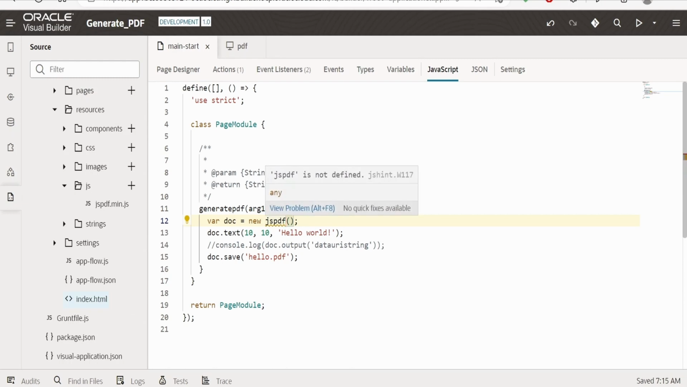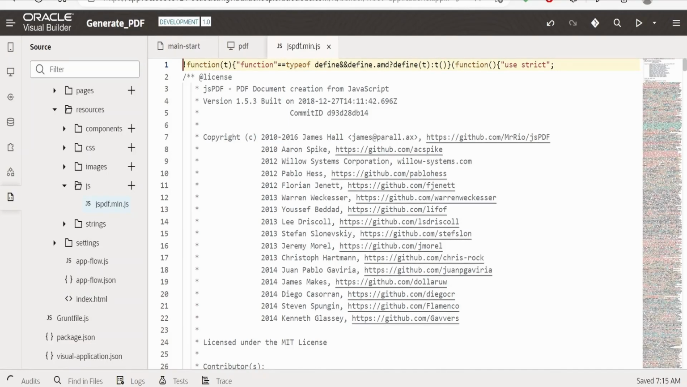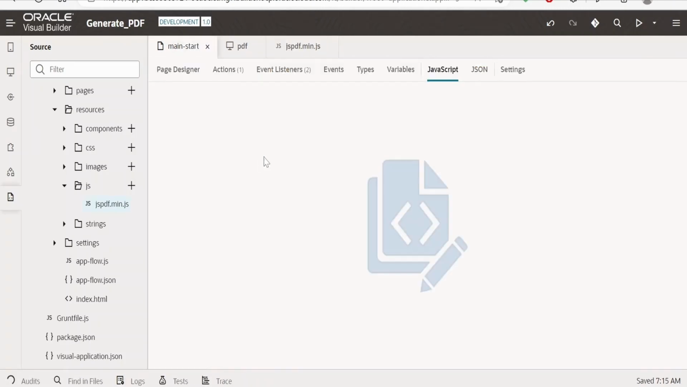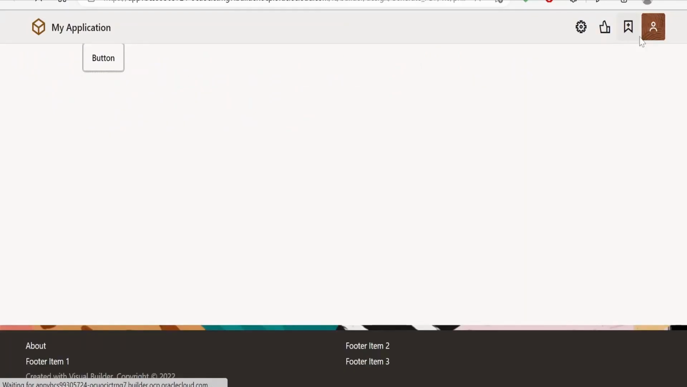Here, if you see, I have given JSPDF. So we have to refer to the jsPDF definition as it is mentioned over here. They have mentioned it as jspdf in lowercase, so this is case sensitive. Let me go back to my main start JavaScript and paste it over here. Done. Let me preview this app again.